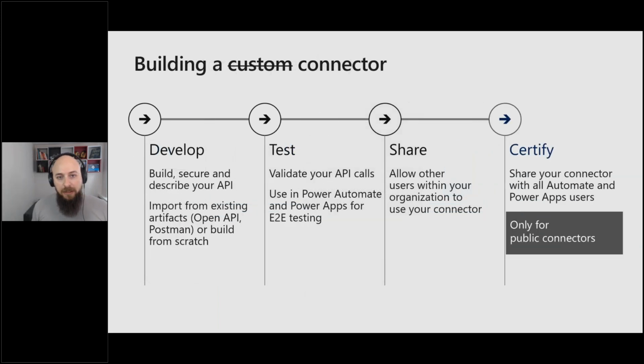So if you want to make your connector available for everyone, not in your organization, but everyone outside of your organization, you need to certify that with Microsoft. So you develop it, you build, secure and describe your API, import from existing artifacts, or whatever way you did it, you test it and validate it, use it in Power Automate and Power Apps, and then you share it with others just to make sure that it's working within the organization. And then you could certify it, and Microsoft would certify your connector. Then your connector will not only be available in Power Automate, but also within Power Apps and Logic Apps.